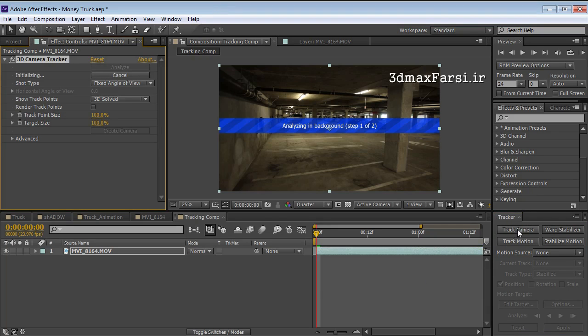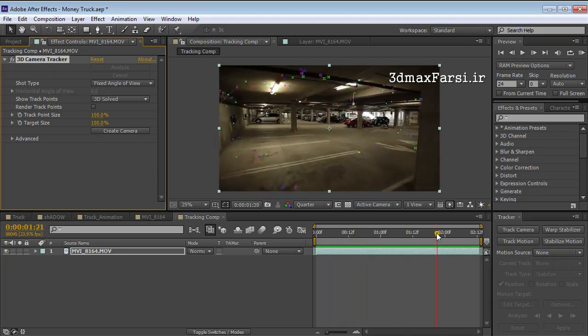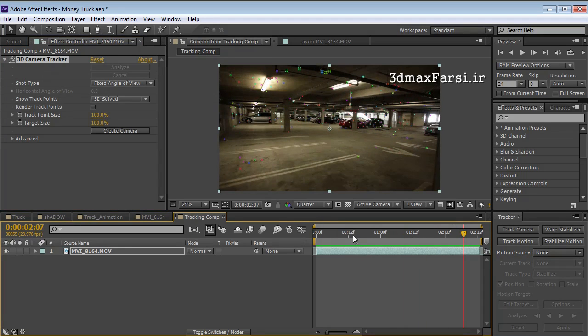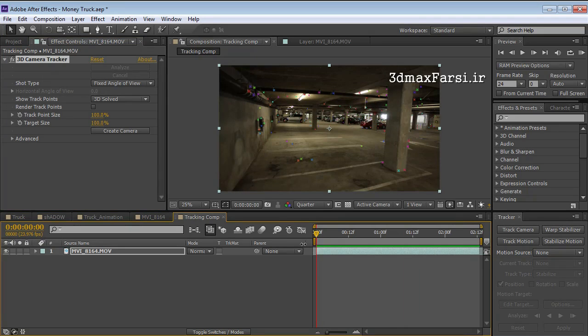So we click that, and it's going to start analyzing in the background. So it's going to process everything. You can see some information here. All right, so the 3D camera tracker has finished processing. It's got all these little dots everywhere. And what we need to do is create a camera from all of this data.